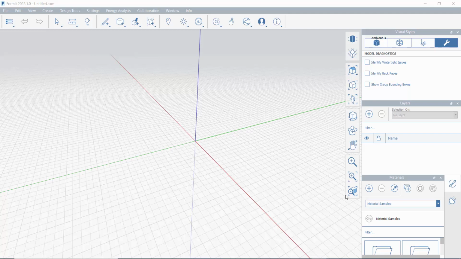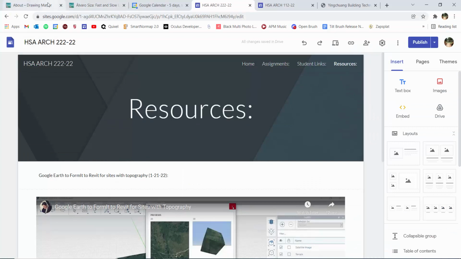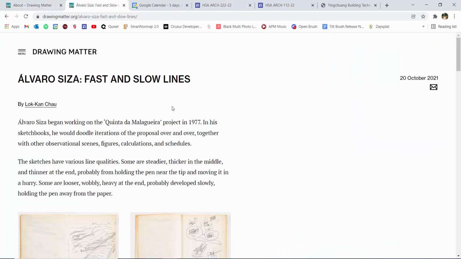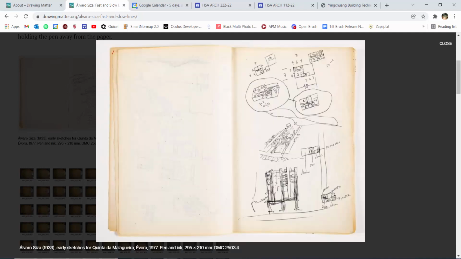So, bringing in a sketch. I just did a quick web search this morning and found this cool website with some of Alvaro Siza's sketches, and I really like that one right there because I'm thinking about not buildings, but I'm thinking about building a diagram in 3D. Okay, and that little drawing right there was one of those really cool things.